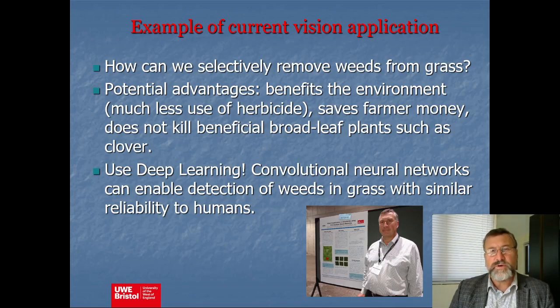Because you might know that weeds such as dock in grazing pasture are actually bad news for the animals. They're quite unhealthy for them to eat. So what farmers do is they spread herbicide all over the place, which of course is bad for the environment, a bit of a waste of money, and it also kills all the broadleaf plants, like for example clover. So clover is good for the animals, it's also good for the soil, so we want to try and avoid that. So what's the solution to this?